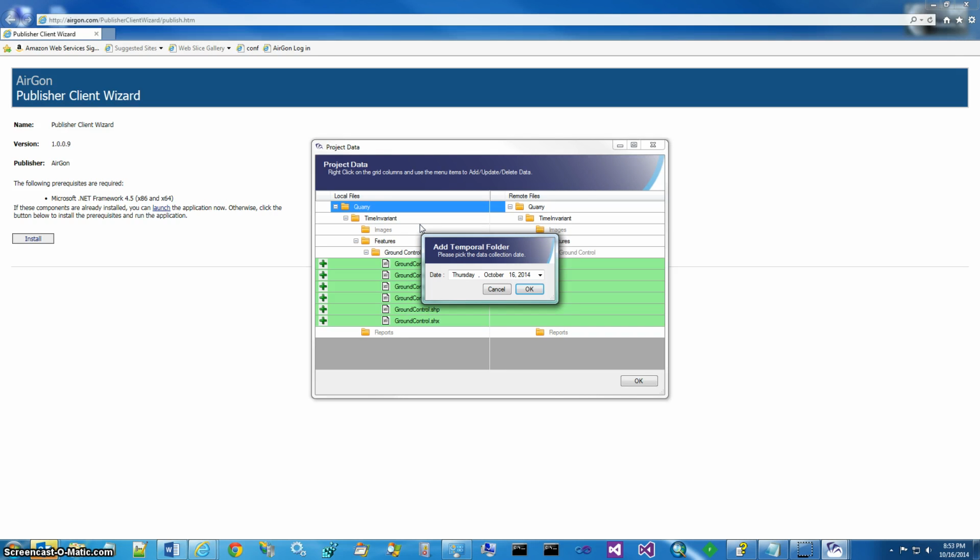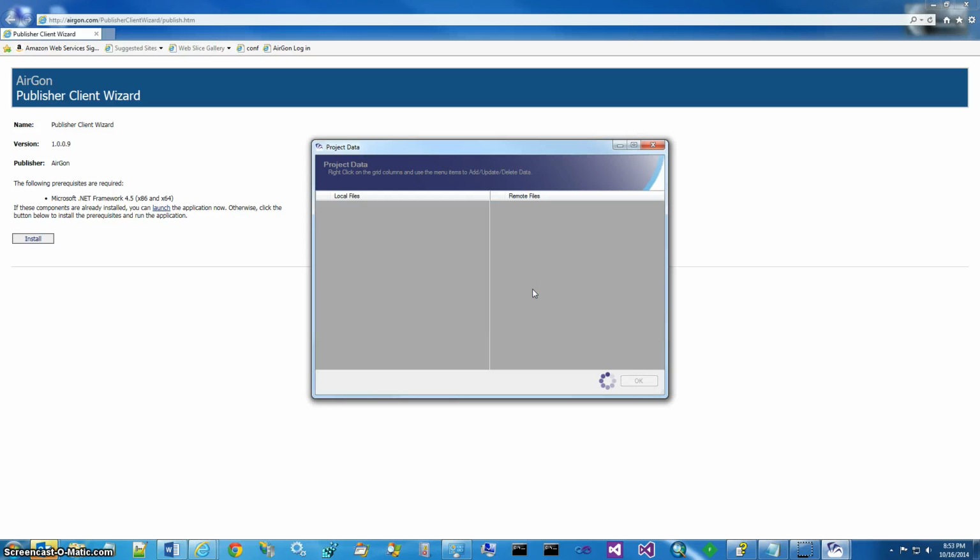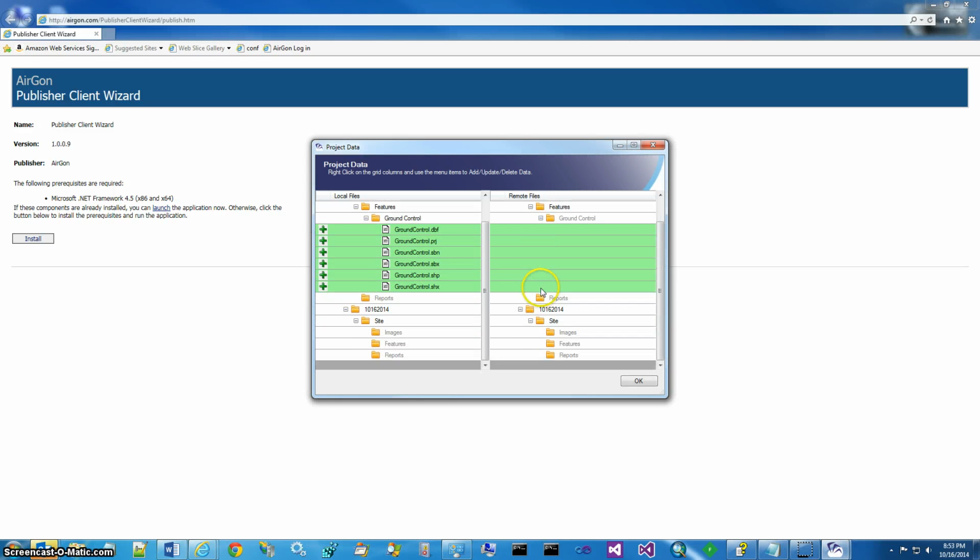dialog where you can select a date. This is particularly the date when the data is collected. So I collected my data today, so let me keep today's date and click on OK. So we have this date added, and under the temporal folder we can have the site related data, which could be images, features, reports, or we could have some analysis folders.